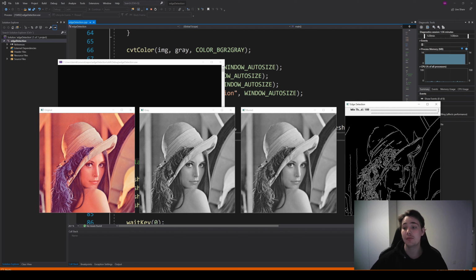So with these edges, we're only extracting the most important information in the image, and then we can use that further on to do different kinds of object segmentation with the eyes or the mouth or some other stuff like that. So this is how we can apply the Canny edge detection algorithm here in OpenCV with C++.